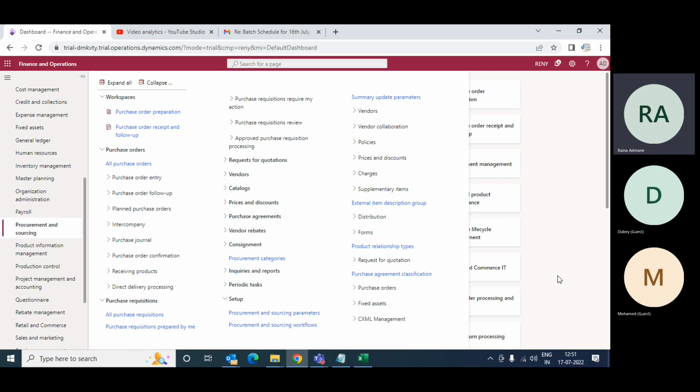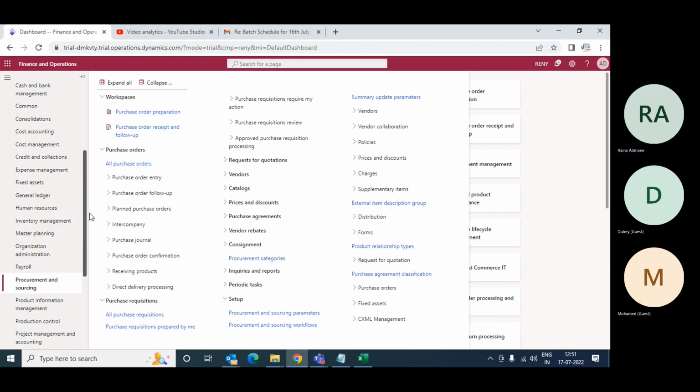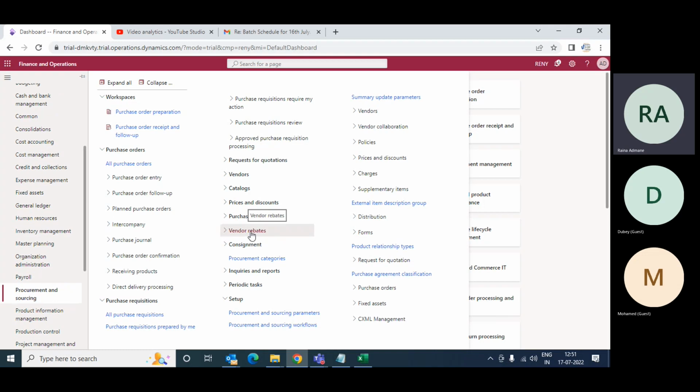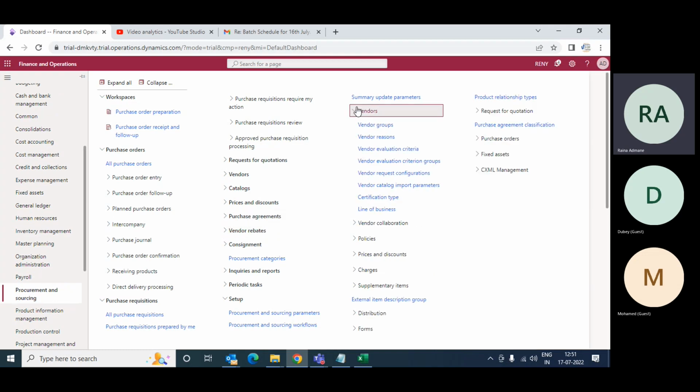Just try to grasp the transaction or activity now. So let's start with creating the vendor master. Vendor master is available in procurement and sourcing as well as accounts payable. So this is a vendor.